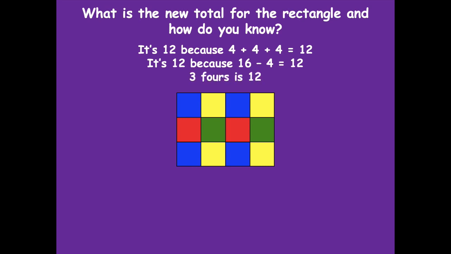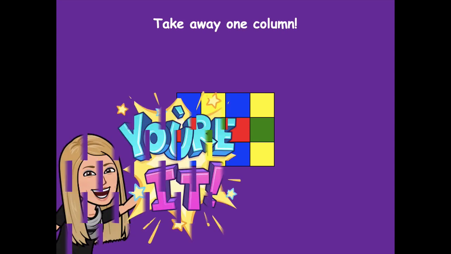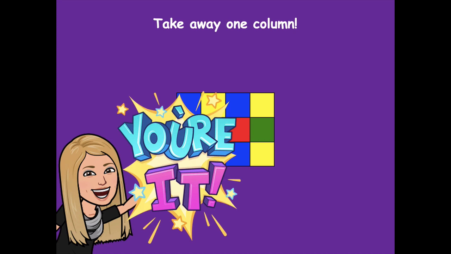And then 3 fours is 12. Oh, okay, so they just knew that when they looked at this array. Okay, cool. So those are different ways to be able to know the new total. All right, so now we're going to take away 1 column. So pause the video, take away 1 column, and then click play when you're ready for the next step.